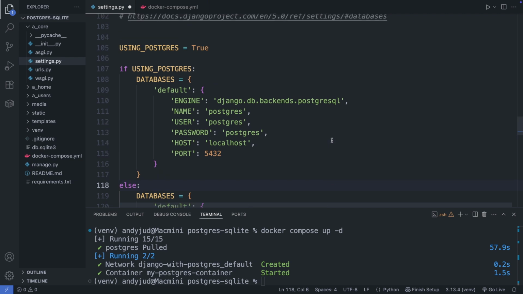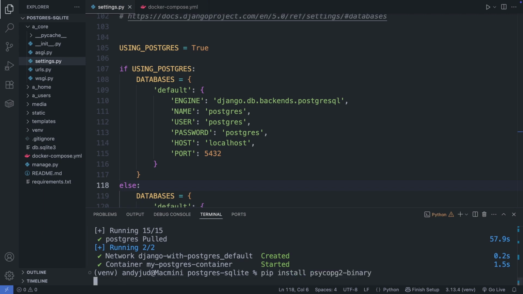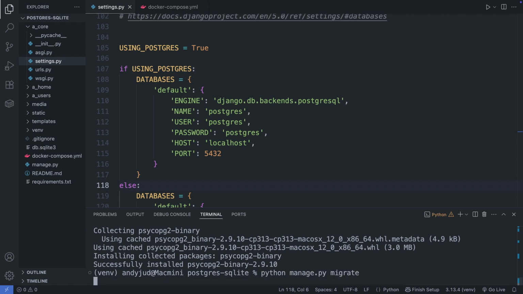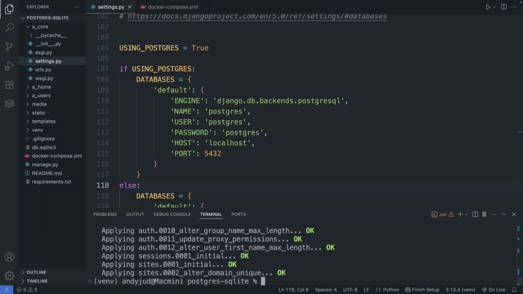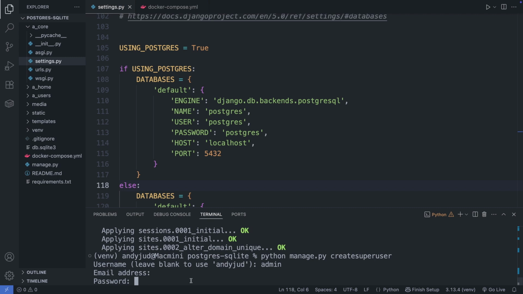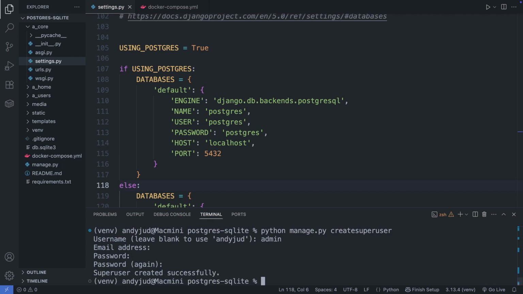Alright, and lastly we need to install the PostgreSQL driver psycopg2-binary. And with this we have connected to the Postgres database. Now let's do the migrations. Then I create the superuser for the Postgres database, and start up the server.